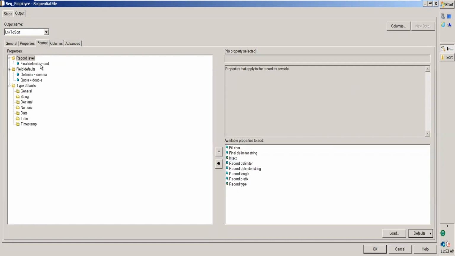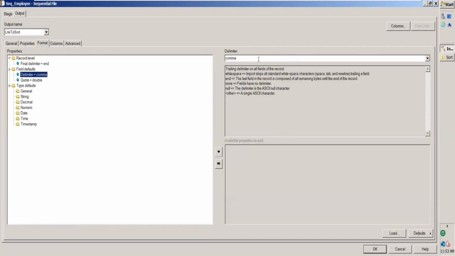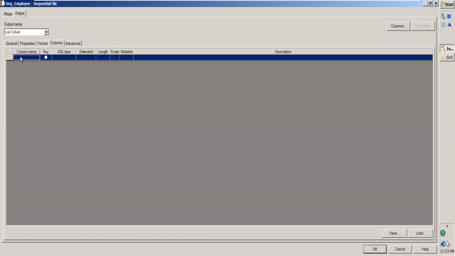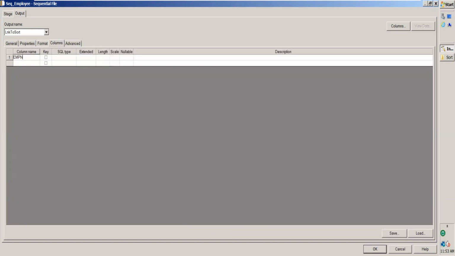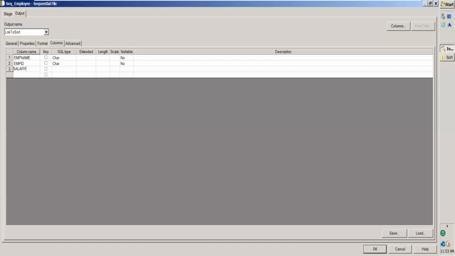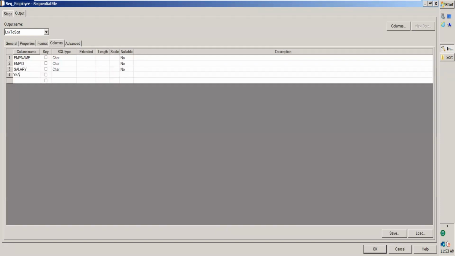Then go to the format. Final delimiter is end. Actual delimiter is pipe, so I'm adding the pipe symbol over here. Quotation is none. Now let's add the columns. The first column is employee name. The second column is employee ID, followed by salary and year.